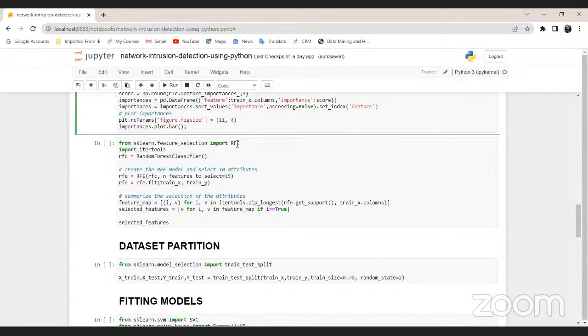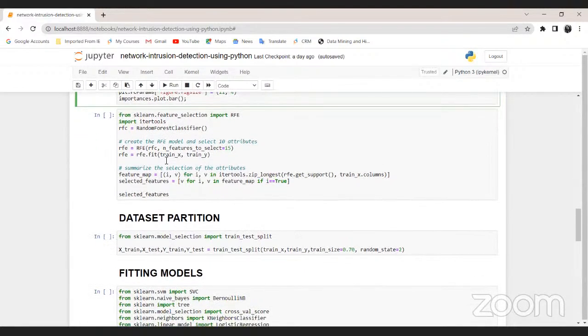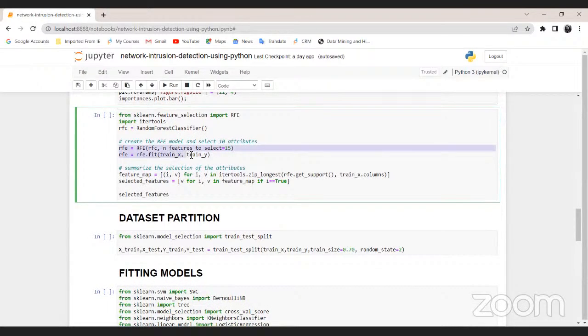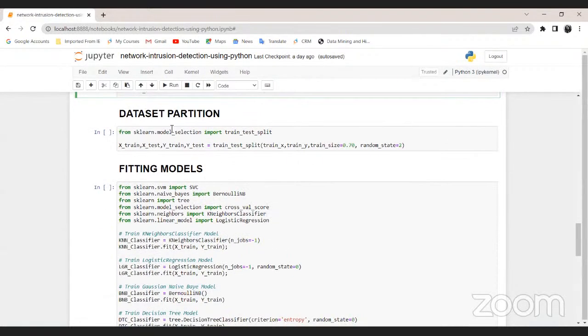Then I'm importing RFE and I'm importing ITER2. RFE is used with your random forest classifier. Now here, what is happening? I'm creating my random forest model and I'm selecting 10 attributes. And then I am summarizing the selection of these attributes. And when I say selected underscore features, it is going to give me all the features which I have just selected. Dataset preparation I am doing by training, testing, and splitting. This is what I am doing from sklearn.models.